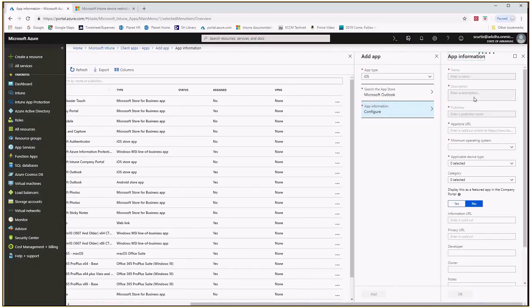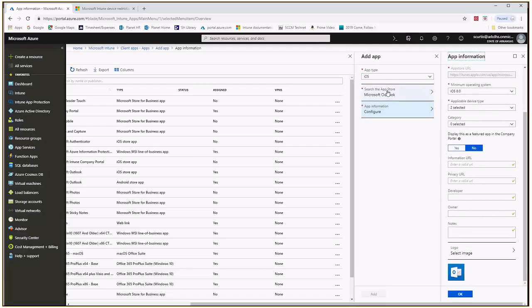I can go in here and configure app information, but for the most part, it auto fills all of this. Now you'll see the same screen for Android, but you have to come in here and type this in yourself. I usually copy and paste out of the Google Play Store, and just copy and paste the description out, for example, and type in Microsoft Corporation. It'll put in the minimum operating system required for the app and so on. But this fills it all in for you, which is great.